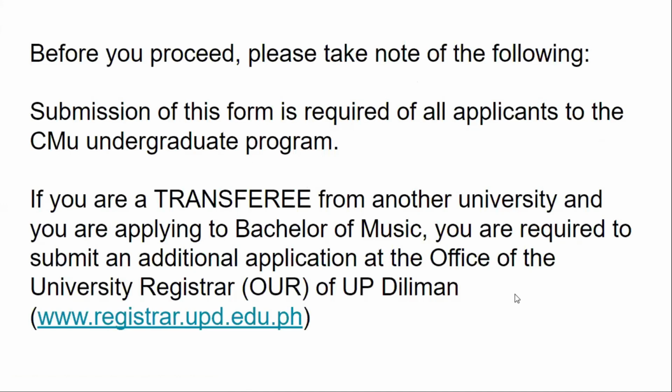Before you proceed, please take note of the following. Submission of this form is required of all applicants to the CMU undergraduate program. If you are a transferee from another university and you are applying to Bachelor of Music, you are required to submit an additional application at the Office of the University Registrar of UP Diliman.